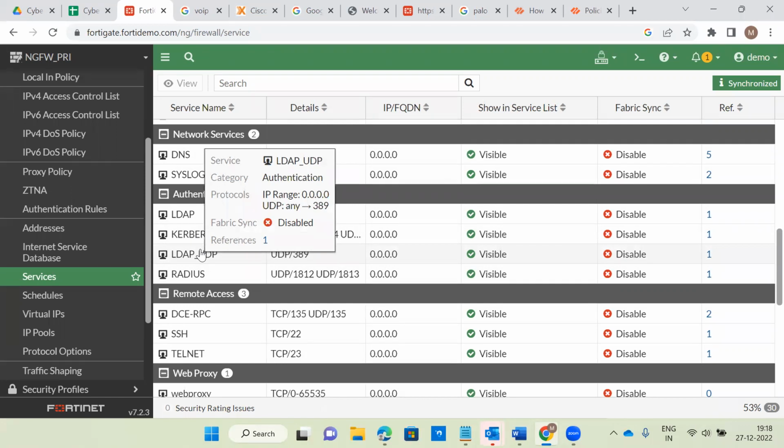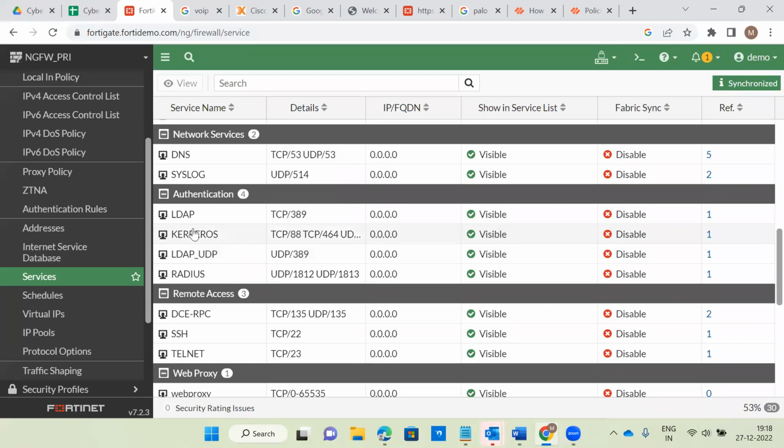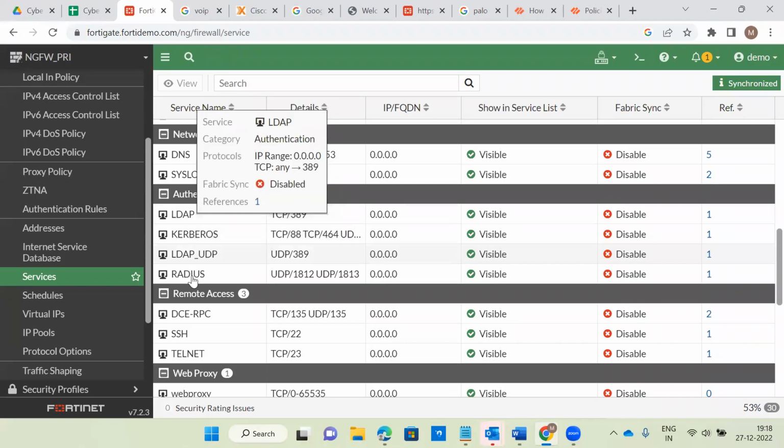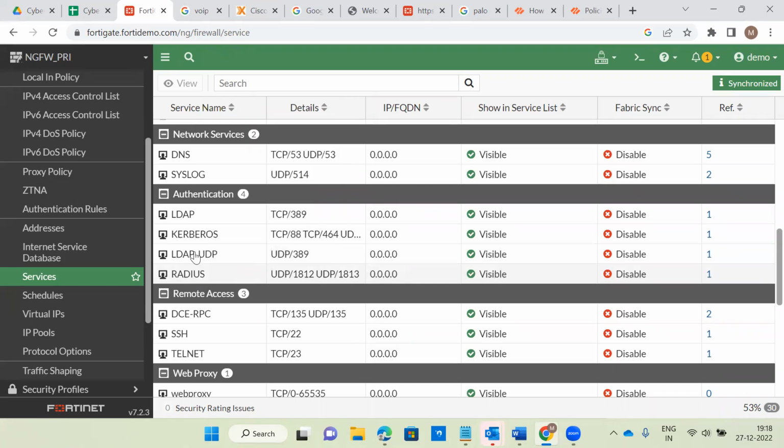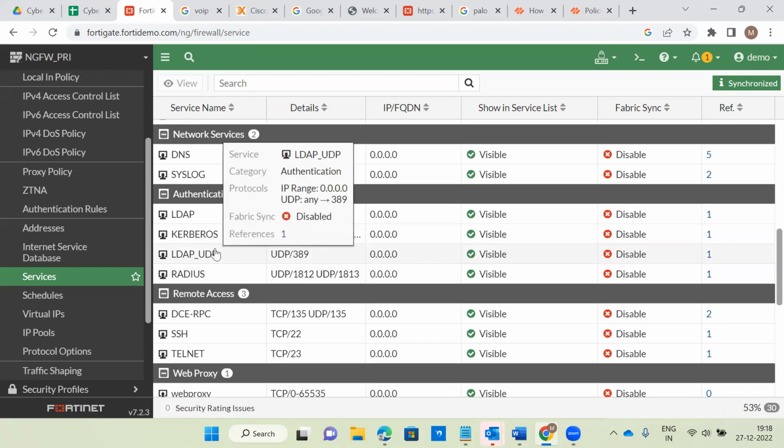TACACS, TACACS Plus, is a terminal account-based authentication mechanism. Kerberos provides mutual authentication, and LDAP is Active Directory authentication. RADIUS is the remote access dial-in user service, with a RADIUS server. Fortinet is not supporting TACACS, but Palo Alto is supporting TACACS also.